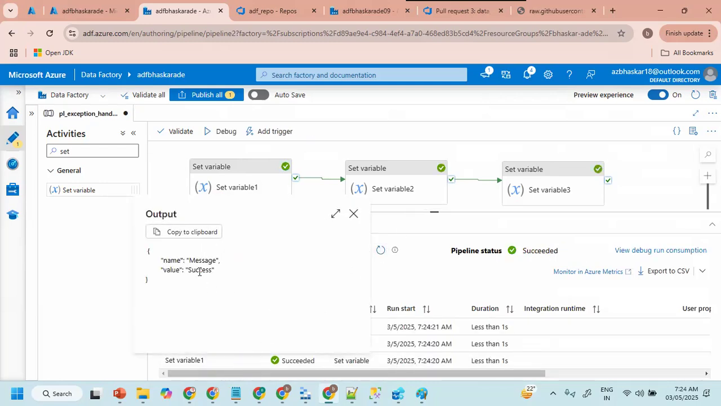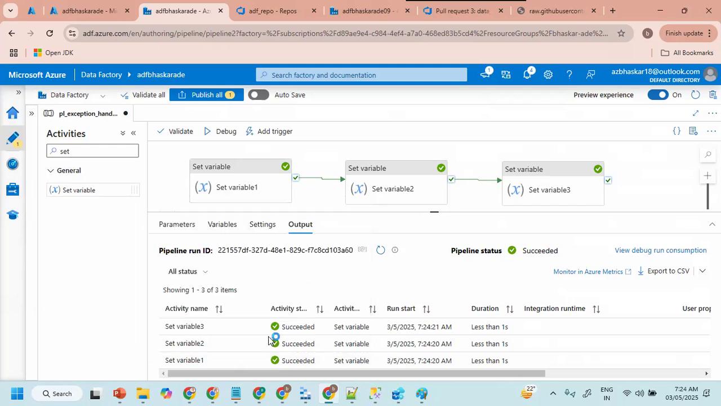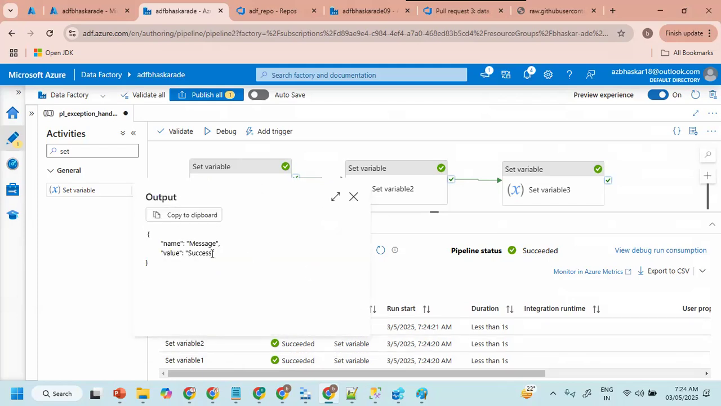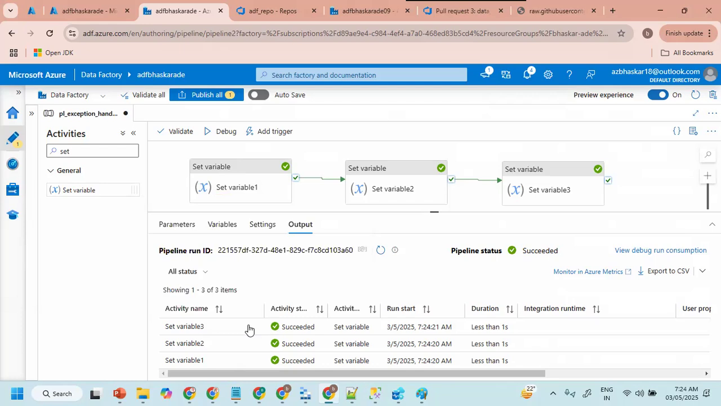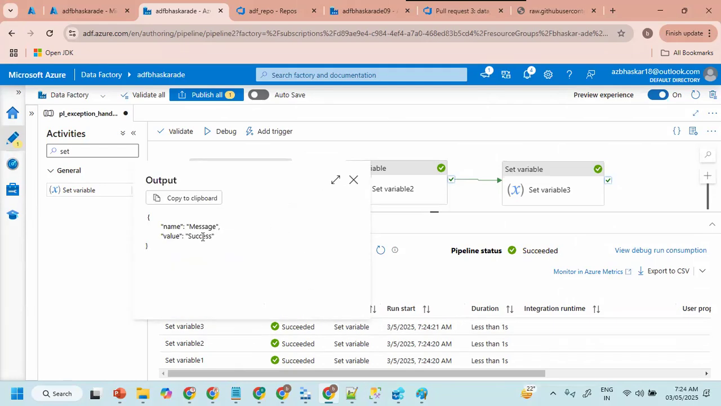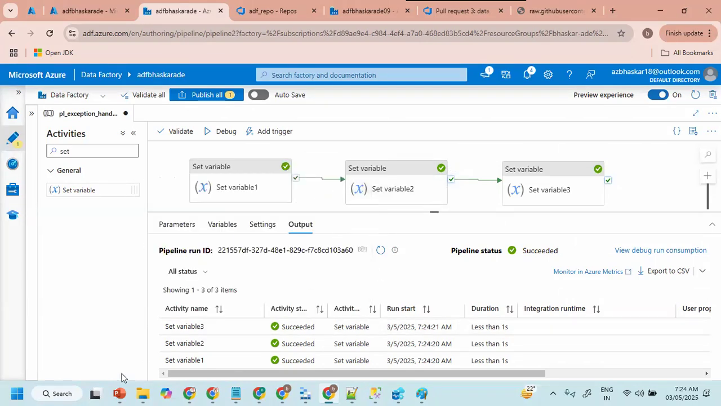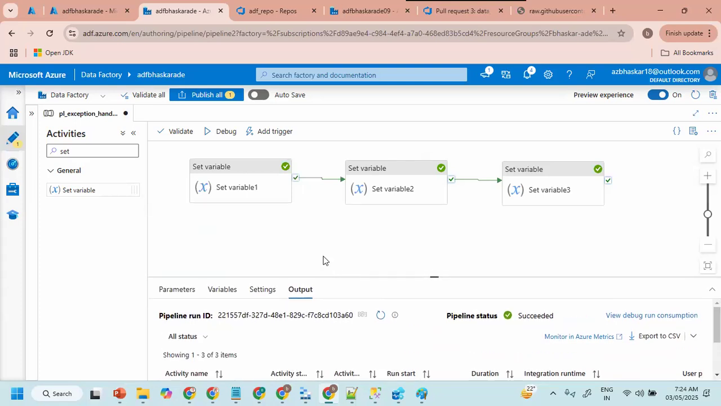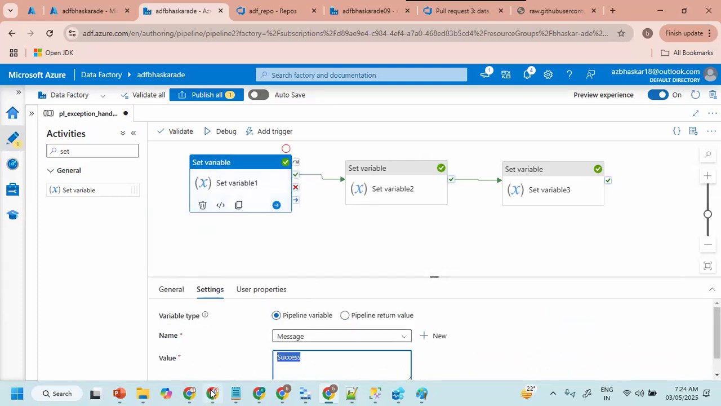If you see the output of this, success. Output of second variable is success. Output of third variable is success, because we are setting the value like that. So in place of this, you can write anything. You can write ABC also. Okay, so it will work.